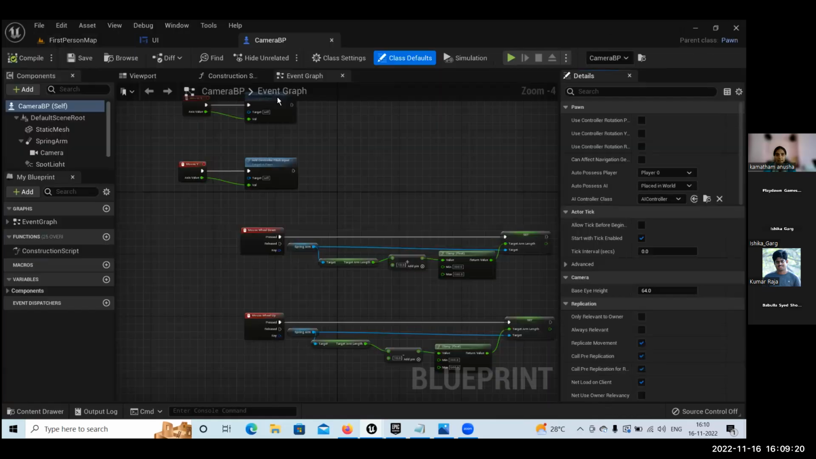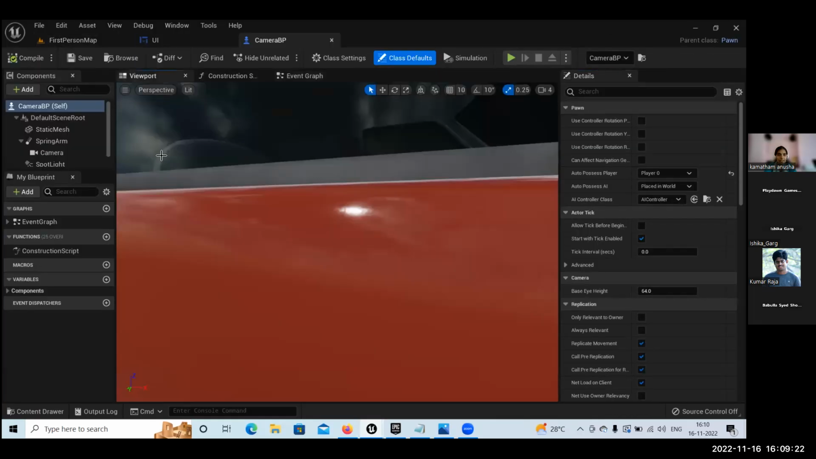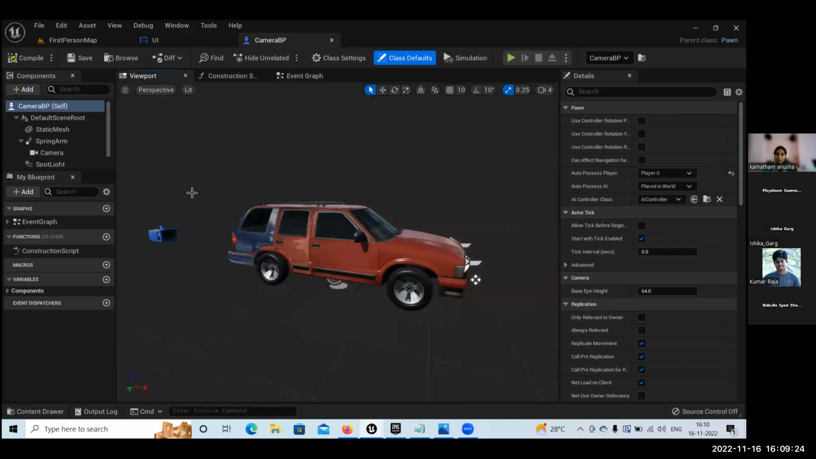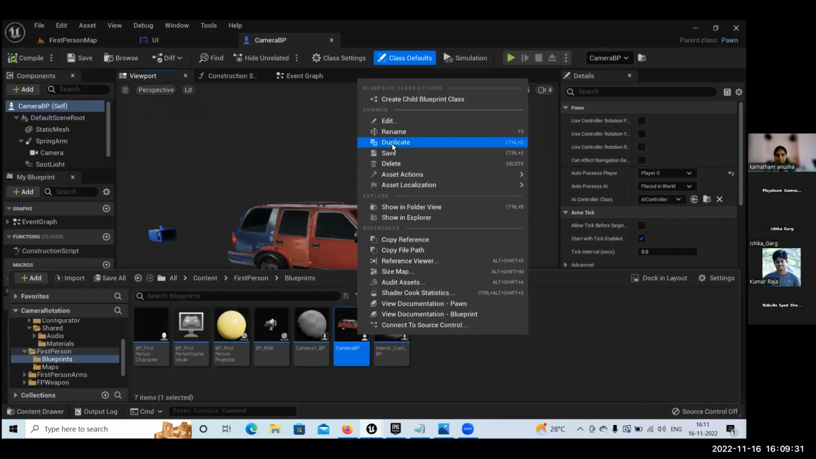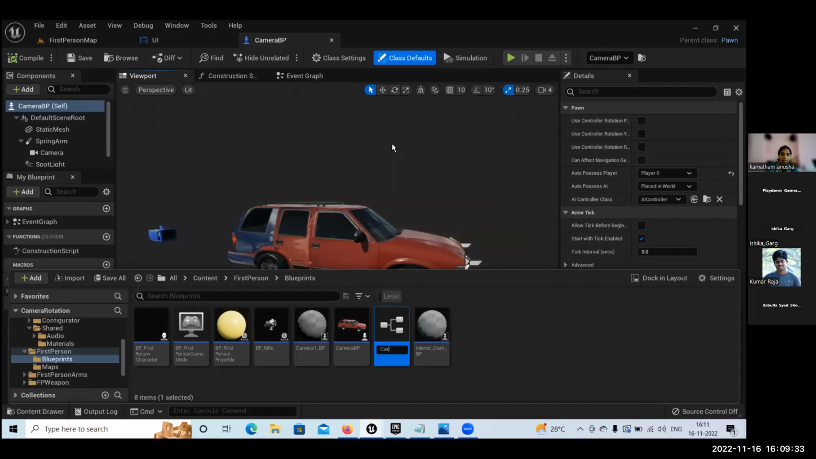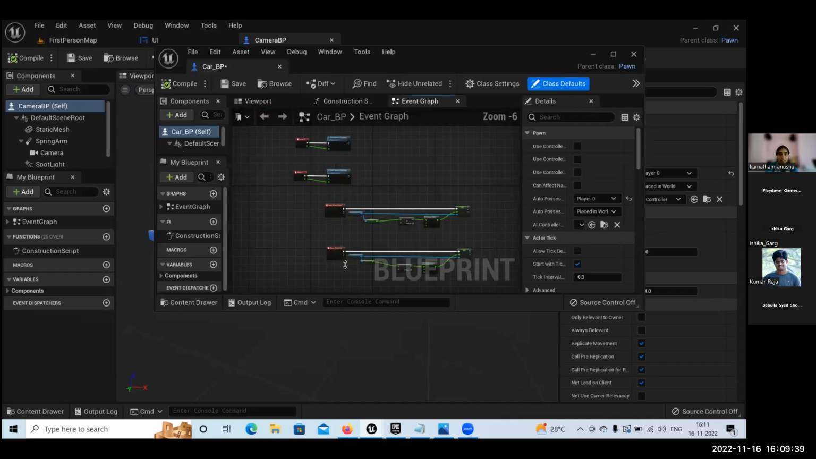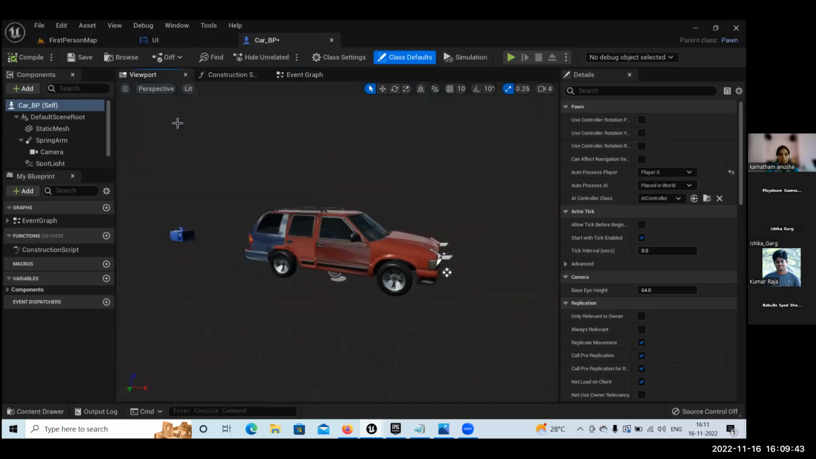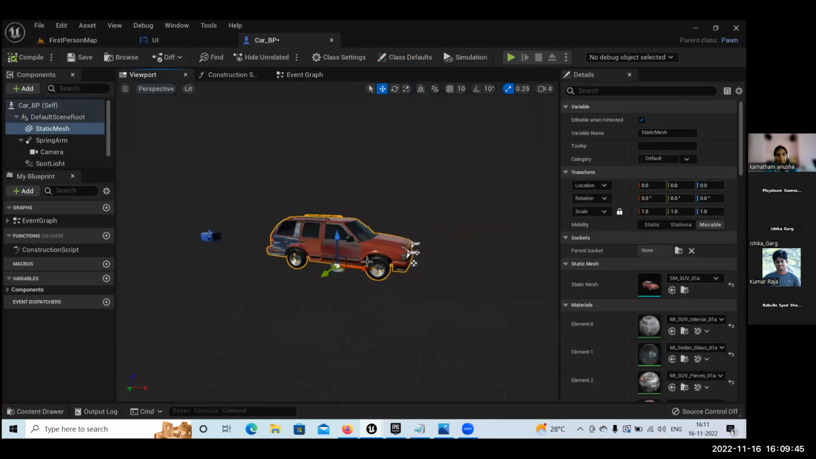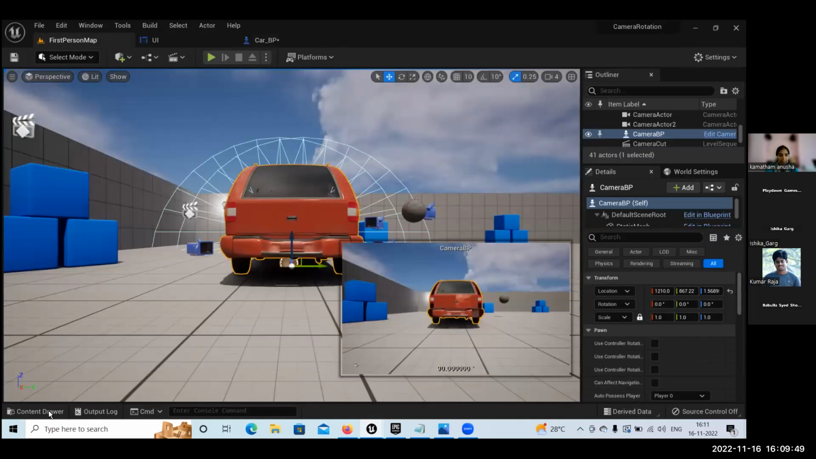Edit, and you can see the viewport. Before making changes, I will make a duplicate of this and name it car BP. Open this; I will close the previous one and open this one. Instead of this, I will place the assets which I have migrated.